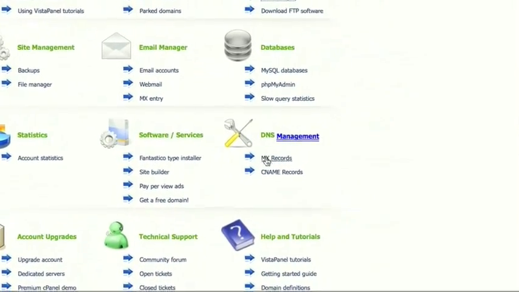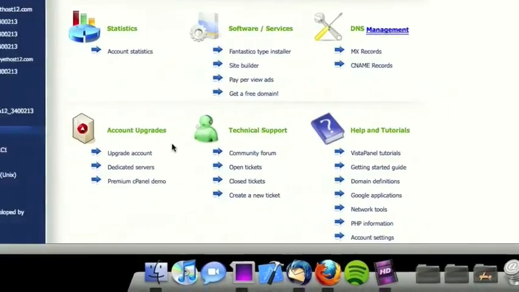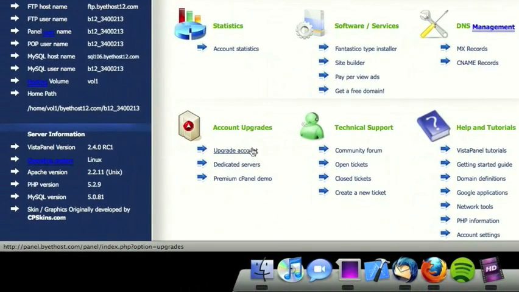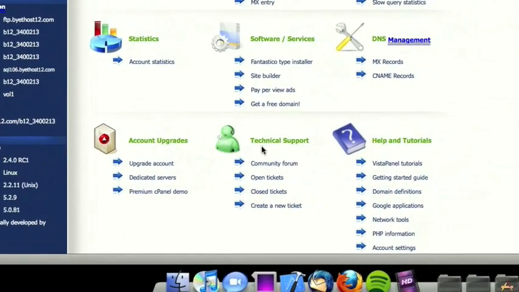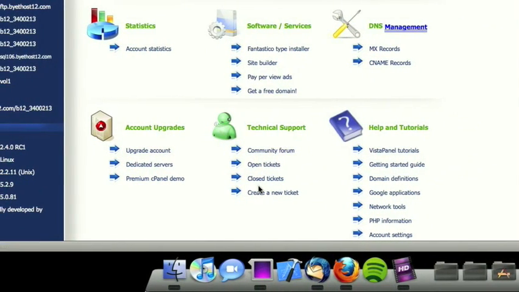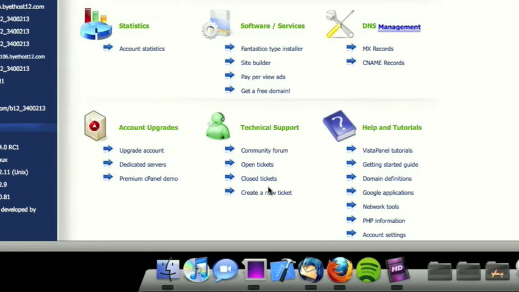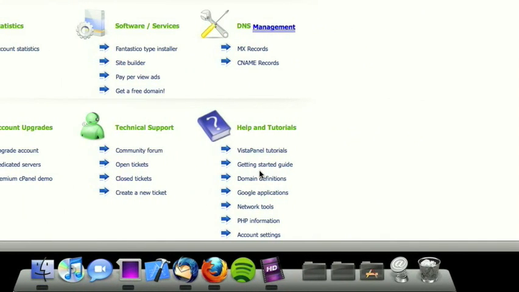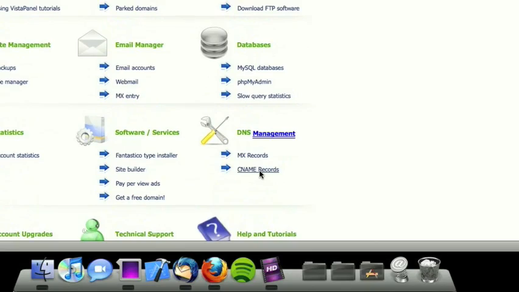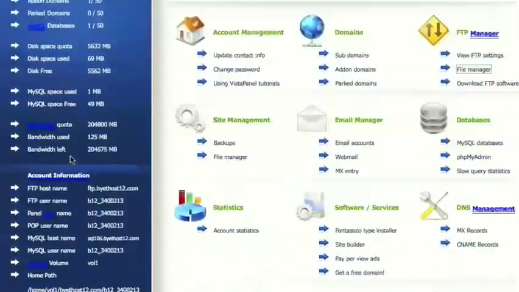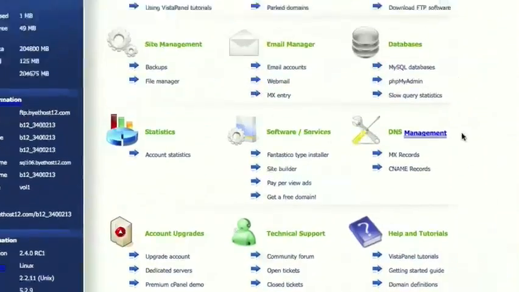DNS management, MX records, CNAME records, account upgrades. You can upgrade to the monthly pay deal. Dedicated servers, premium cPanel demo. Just the stuff they want to take your money for. Technical support, you have the forums, tickets, which is how you tell them there's a bug or you're having trouble. You create a ticket, and then help and tutorials. So that's an overview of VistaPanel, and then of course you have this sidebar with all of your information.